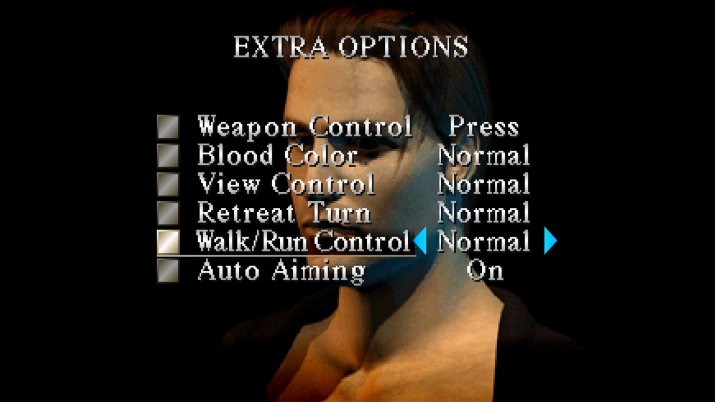And then this is basically whether you want to walk normally and have to hold the button to run, or reverse would be he runs all the time and you have to press and hold a button to make him walk. So just pick how you want to do that. I would recommend having him walk and you having to hold a button to run.